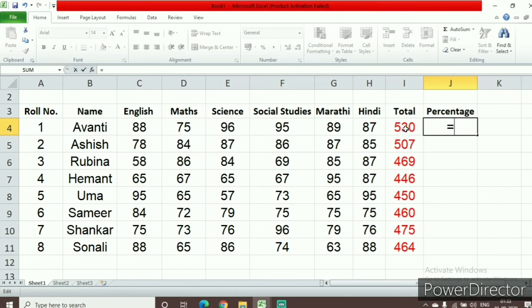Okay. So I'm going to put up my cursor here. Okay. This is the total for Avanti. The moment I put the cursor here, what comes here is I4, which is the cell address of this particular cell. Now this I4 divide by 600 and multiply by 100. This is the formula. Your total marks upon total subject marks multiply by 100. If I say enter here, automatically the percentage has come, right?